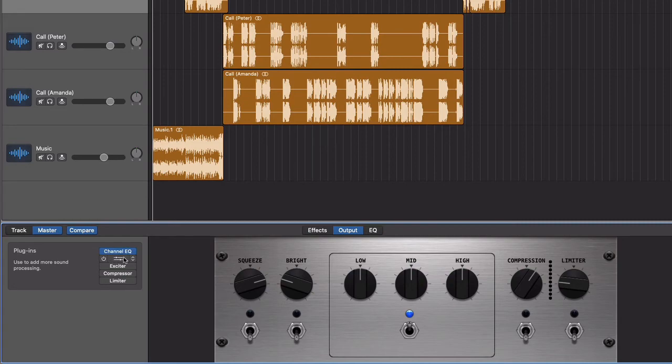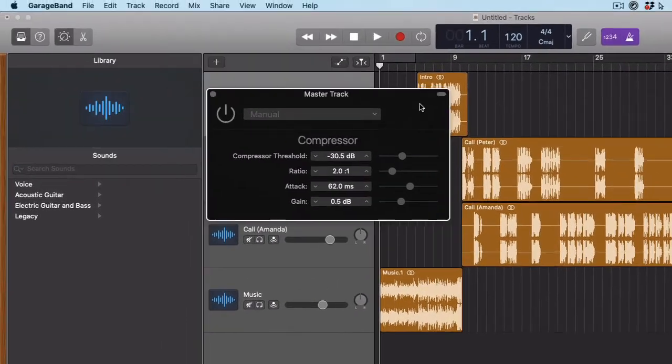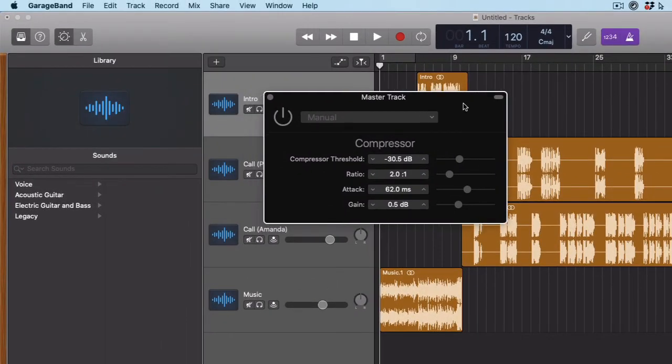So first off, we're not going to do any EQ, so we'll just knock that off. And now we are going to use the compressor. Now, compression is a bit of an art, more than a science to a degree, and it can take a bit of experience to get used to.